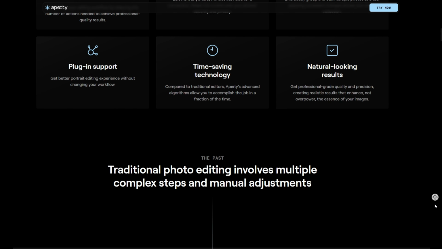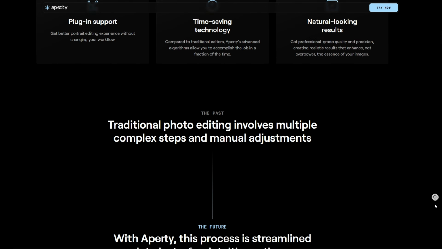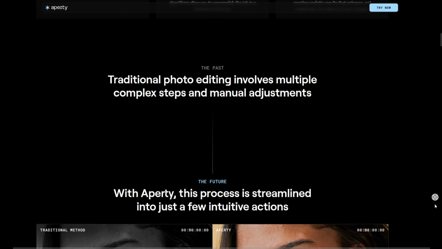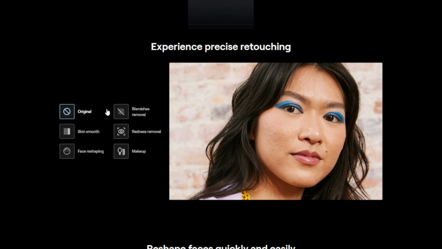As a brief, Aperty is a perfect tool for photographers, be it amateur and professional, that are taking pictures of people or models to be able to do things like remove dark lines under eyes, perfect the skin, even put on makeup. So without further ado, let's jump straight into it.